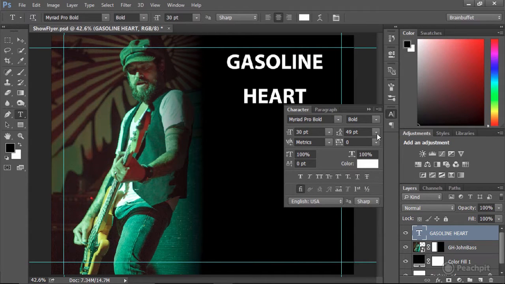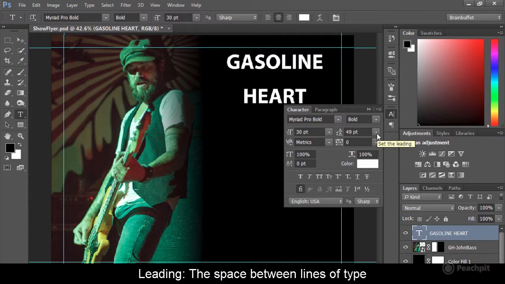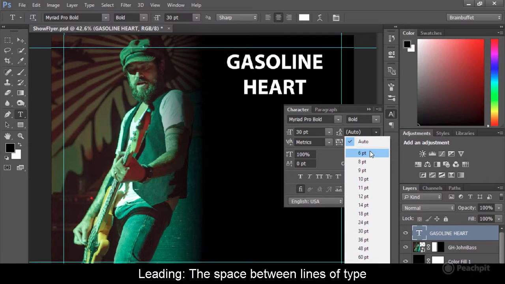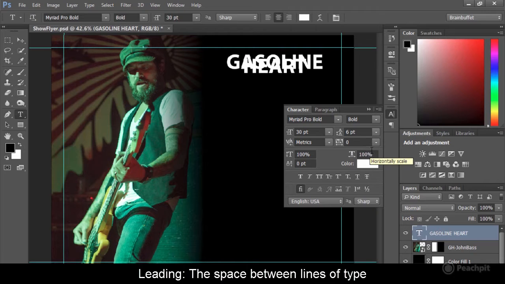So the first one I want to talk about is leading. Leading is the space between lines of type. Yours is probably set to auto. So let me do that to get it back to where you are probably at already. And you can see that moved my line a little bit closer to the previous line. This is most like line spacing in a word processor, where you can choose double spaced or triple spaced type. Well, here's the same thing, except it's much more detailed. If I go to a really small number, the text will even overlap. If I choose a really large number, there's more spacing between the lines, and it spreads everything out. And if I choose auto, I let Photoshop do it by default.